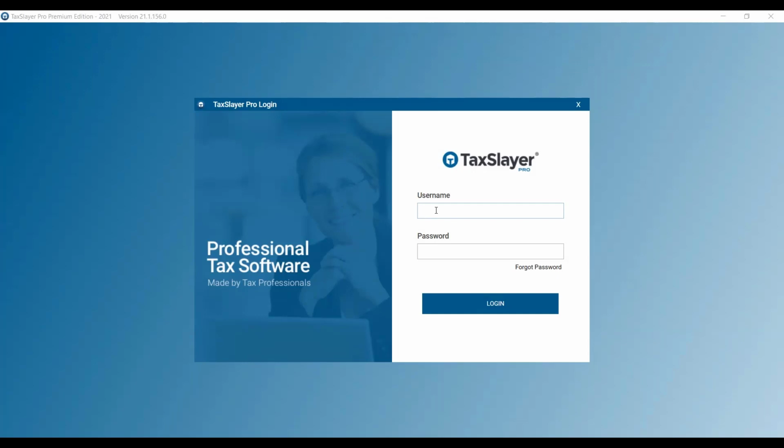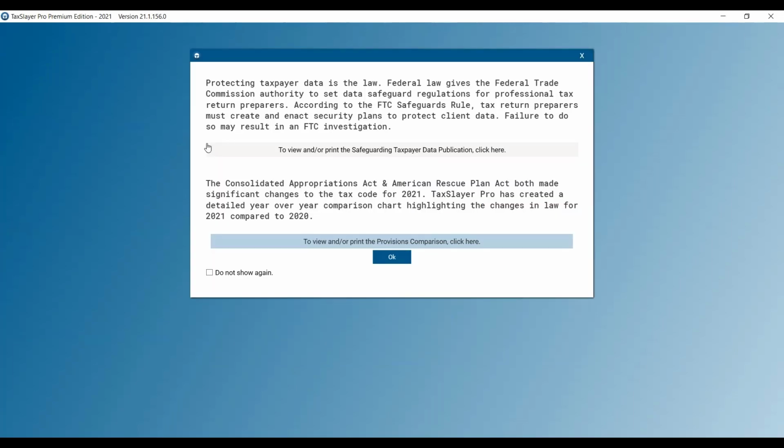Once you have successfully downloaded and installed the 2021 TaxSlayer Pro program and click OK, the software will automatically close out and then reopen. And here at the TaxSlayer Pro login, this is where you will enter in your admin login credentials. Once you click Login, the software will bring you to this screen.